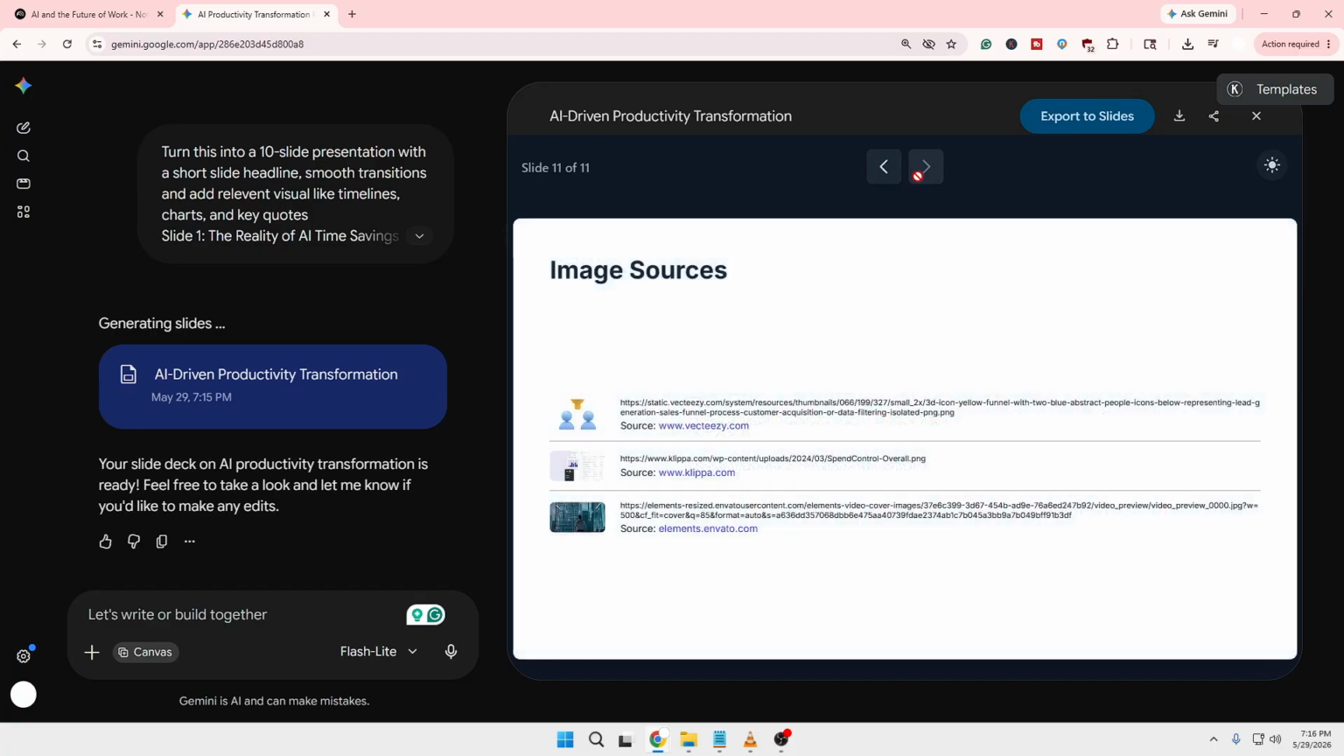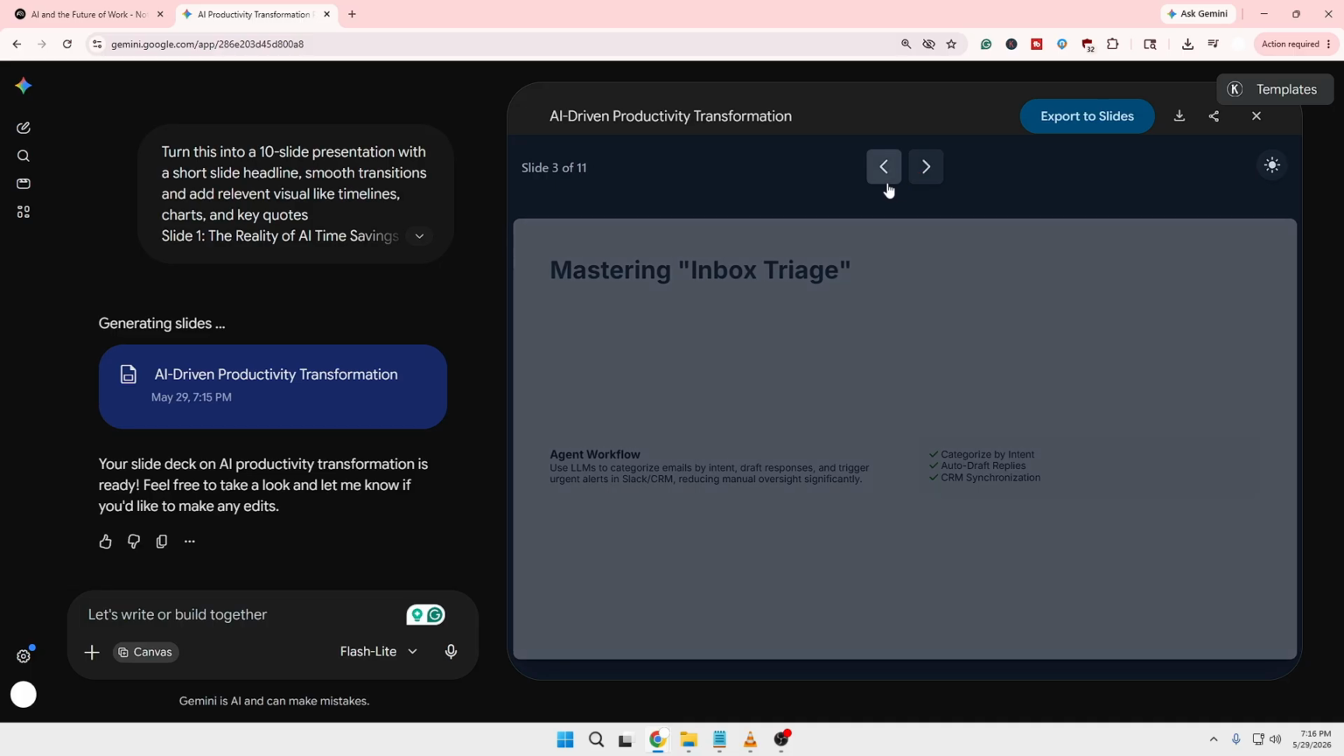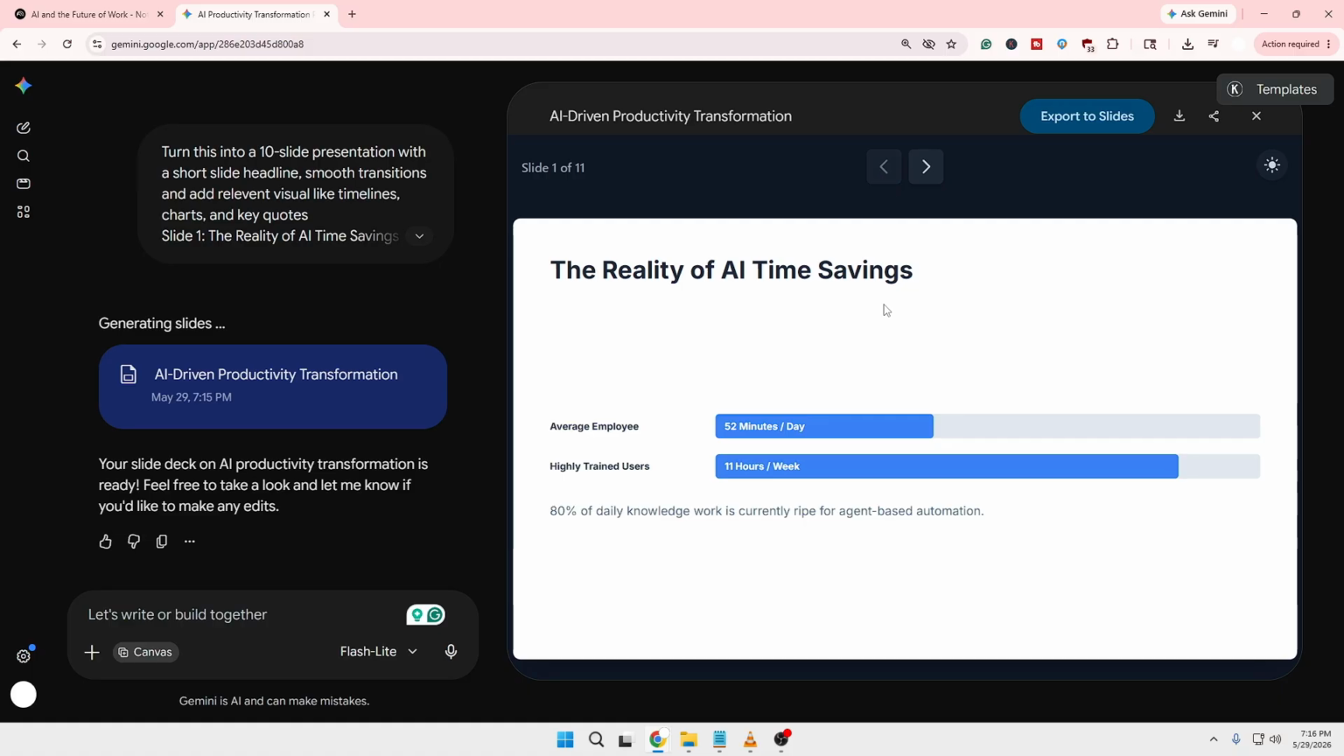So it says slide 10 of 11, and you can see with a beautiful background image, it says strategic reinvestment. It shows me image sources. And if I come to the slide 1, it says the reality of AI time saving, and it shows me beautiful information in a beautiful graph. So after getting all the information, if you're okay, if you're satisfied with the presentation that Gemini has created, in order to download, you can click on the download icon on the right hand top, and your PowerPoint will be downloaded.